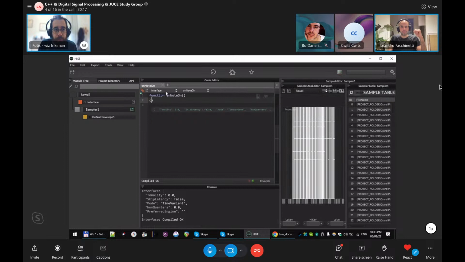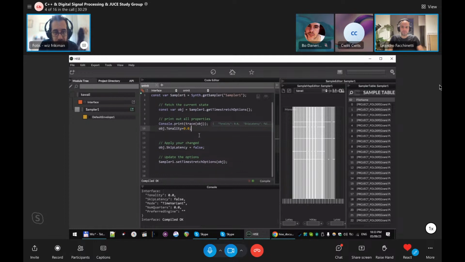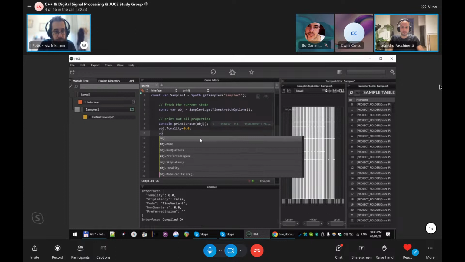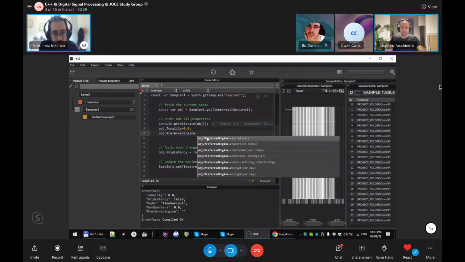So, I guess I should try some different samples next time. Like maybe it is working, but we're not understanding it. But if so, we disabled the tonality. Okay, oh, I have one more idea. I'm gonna check that preferred engine, and I'm gonna see what the available options are.